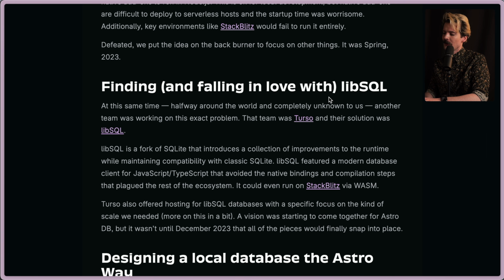Finding and falling in love with libSQL. At the same time, halfway around the world and completely unknown to us, another team was working on this exact problem. That team was Turso, and their solution was libSQL.